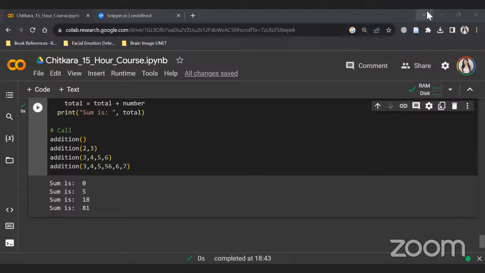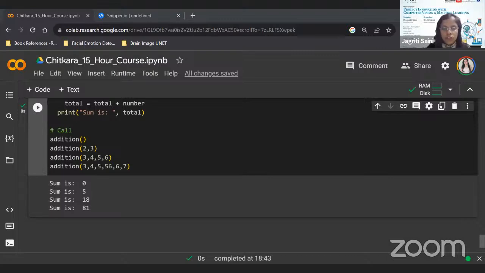Ma'am, Tushar is saying that the last topic, functions, needs to be explained. Okay, so if you want more details on functions, let me go to this again.